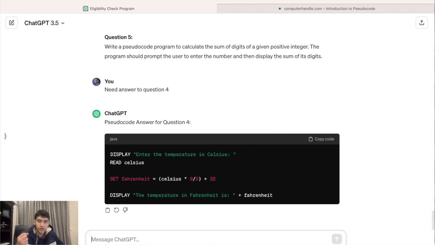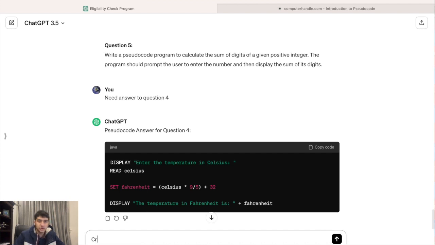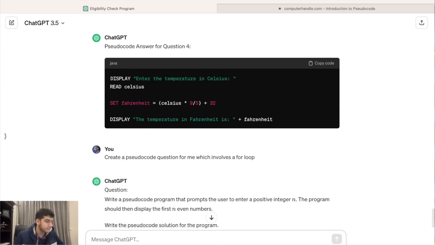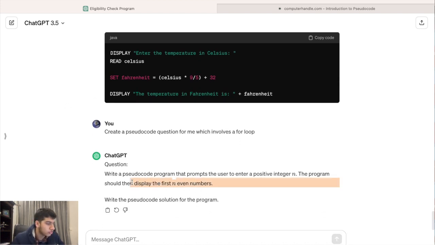One more thing: if you want a question for a selected topic, do mention that as well. So create a pseudocode question for me which involves a for loop, as it's simple. It's going to give you a question that involves a for loop. And then you say, give me the answer, and it's going to give you the answer. So it's very easy for you to set your own different conditions and types of topics.